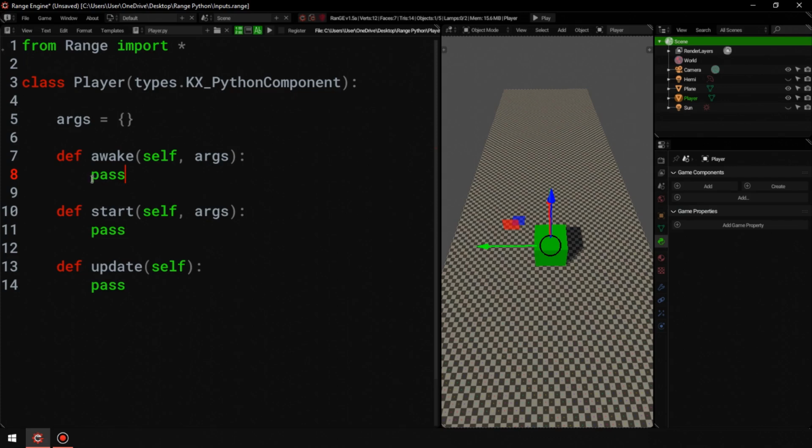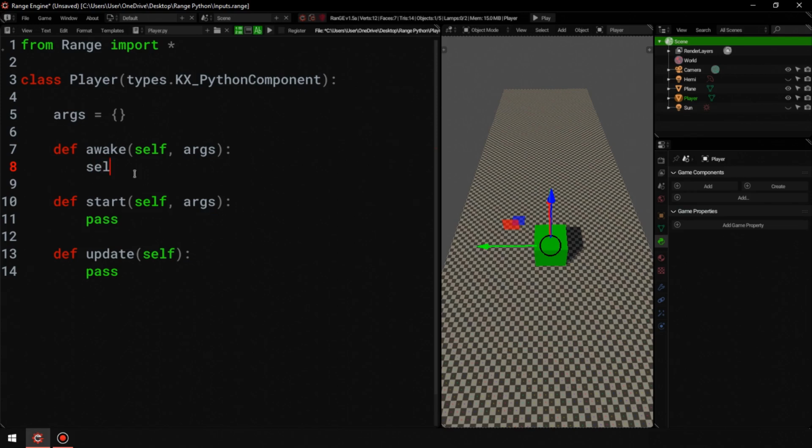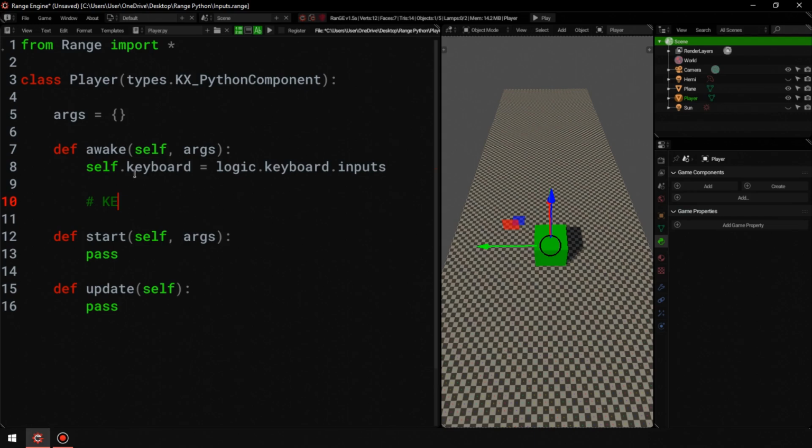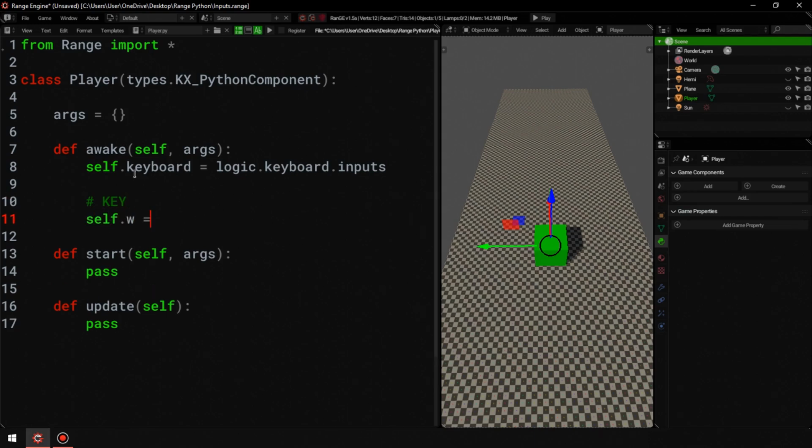Let's quickly talk about range inputs. I already have a Python component template and a simple scene where we will control our player with keyboard and mouse. Let's type self.keyboard equals logic.keyboard.inputs, where self.keyboard is our keyboard variable. Let's get the W key from the keyboard by typing self.w equals self.keyboard.events.wkey.